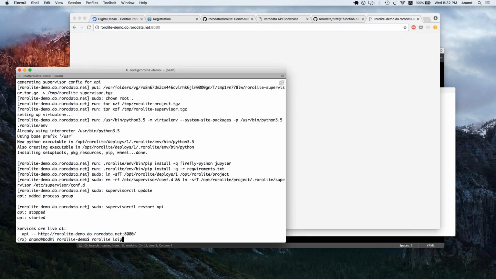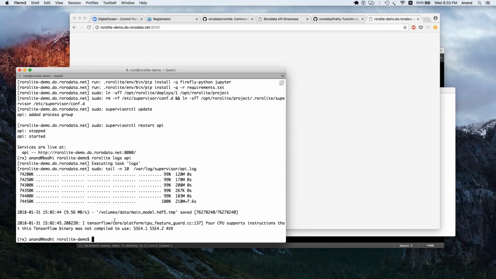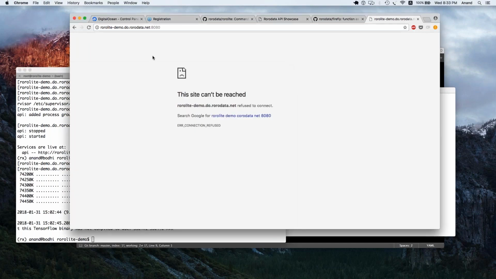You can say rorolite logs and the service name. Each service has a name and a URL endpoint, and rorolite takes care of configuring the logs and all that. You can look at rorolite logs and then give the name. It shows the last few entries in the log. Actually what was happening was, since we were doing it the first time, it was downloading the model. That's why it took a while to start the API. So it would have been ready by now. Let's see.